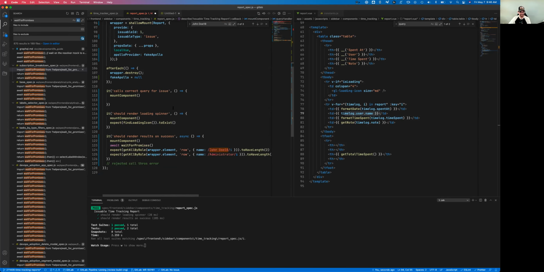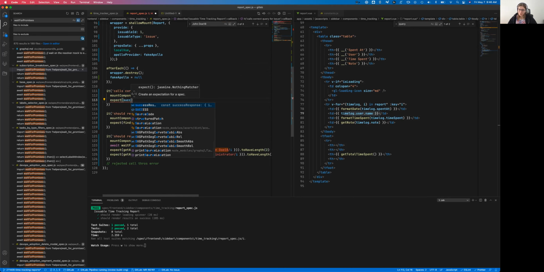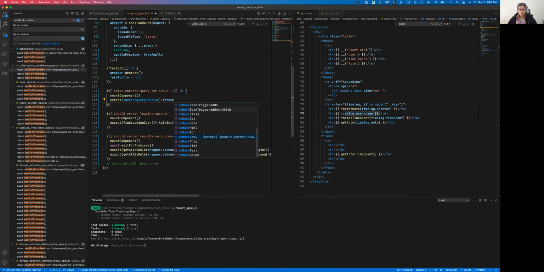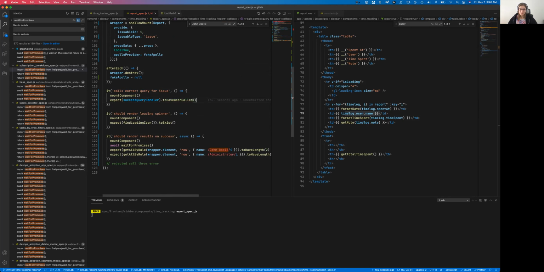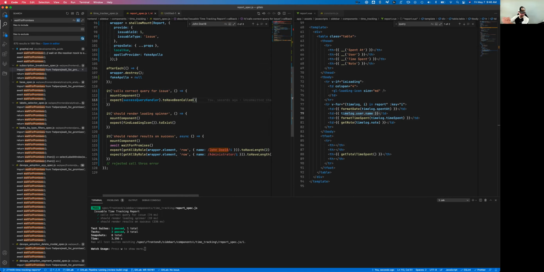Okay, now let's make sure that success query handler is called. Do I need to await promises for that too? No, I think it's called right when you create the component, so it should be there. It's not resolved, but the handler should be invoked already. Expect query handler to have been called. Huge success. Awesome.